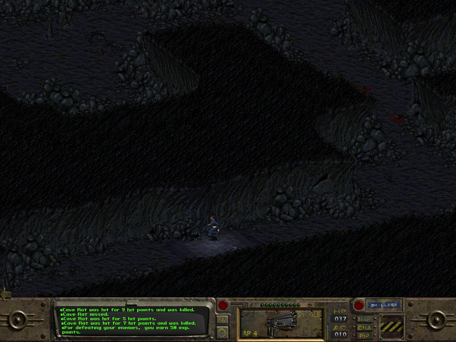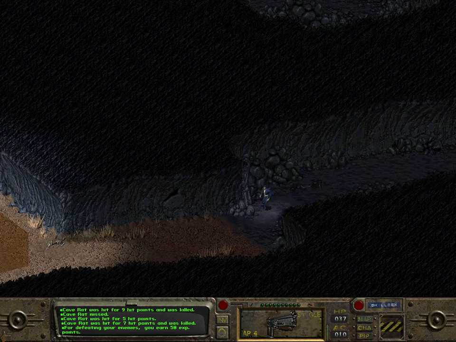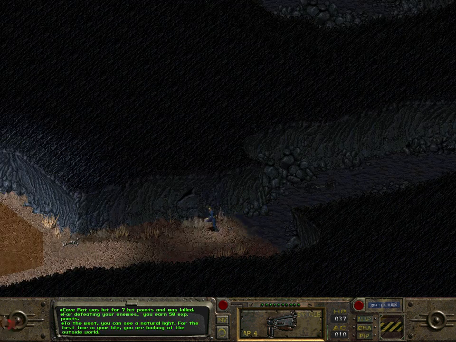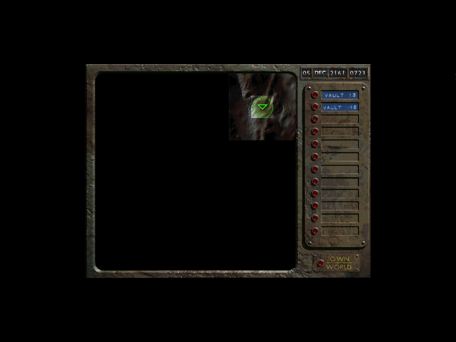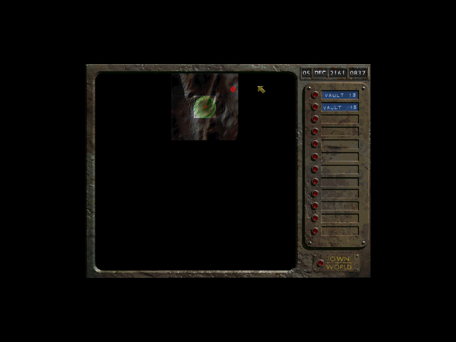So to move the camera, you're just going to move your mouse to the border of the screen, although I'm sure you could have easily figured that out without me telling you, but for the sake of me saying something, I'm going to say that. Oh look, to the west I can see a natural light. So to exit an area, you just have to walk to that sort of shaded portion of the grid.